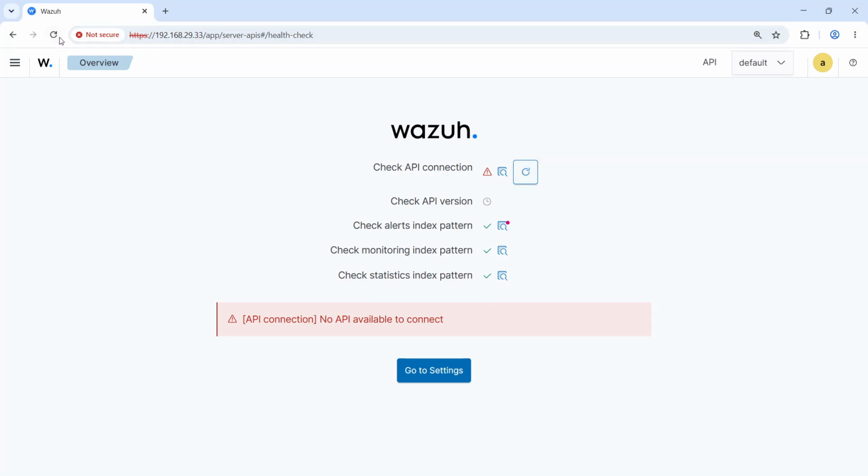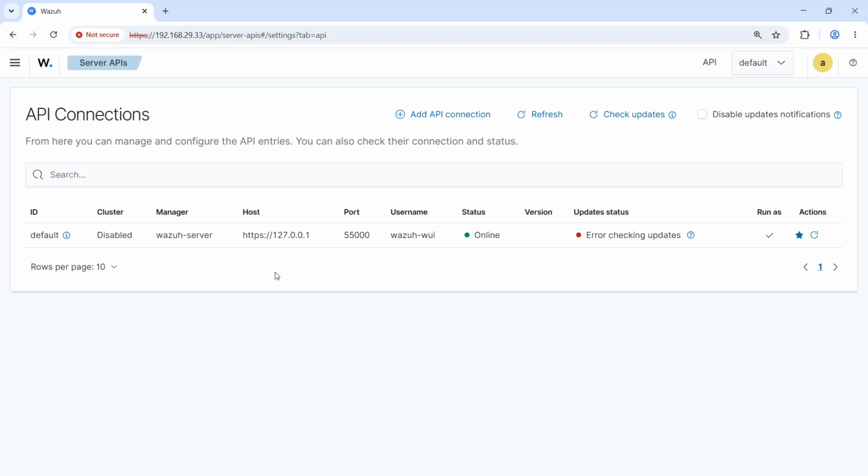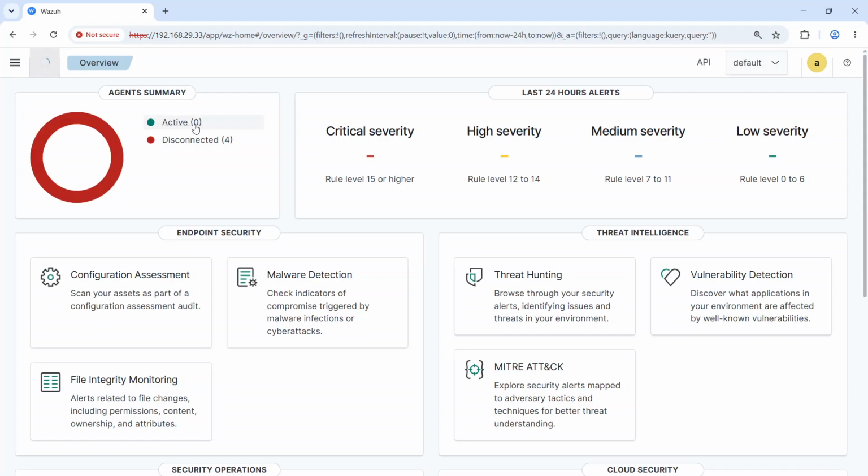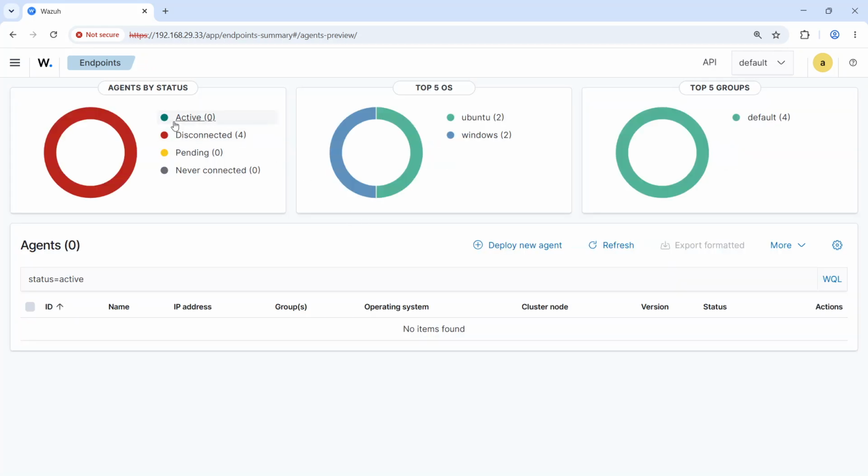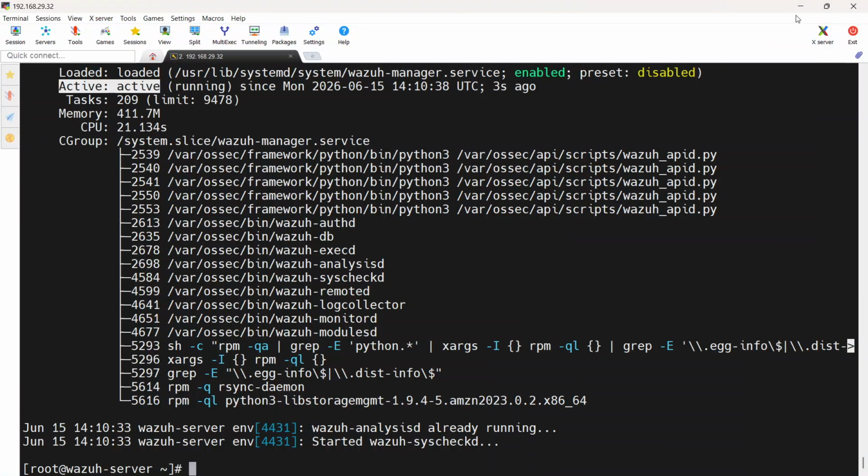Let us go and refresh this page. Okay, now its status is showing online, right? So that means the connection is active. Let us go back and see. Okay, now my services are active. Right now there are no active agents. All my other virtual machines are in a stop condition. Because of that only all the agents are inactive, right? So that means now your dashboard is completely running fine, all the services are running fine. So this is one of the steps. Let us go back and check another method.